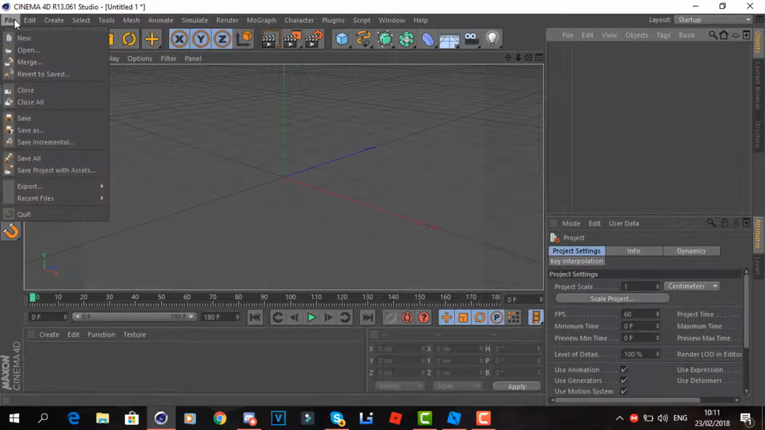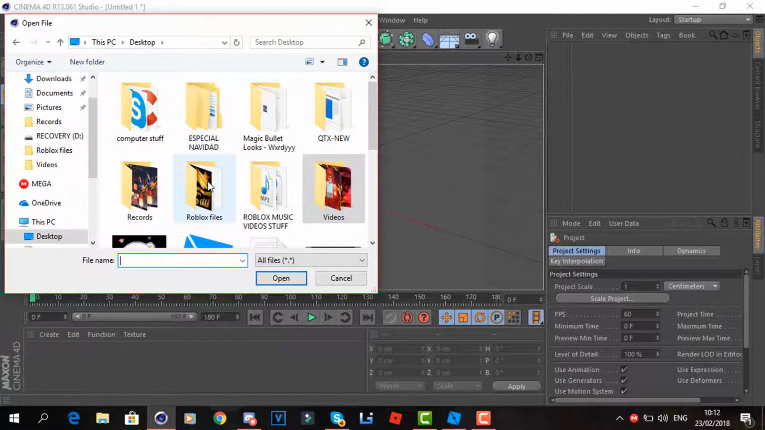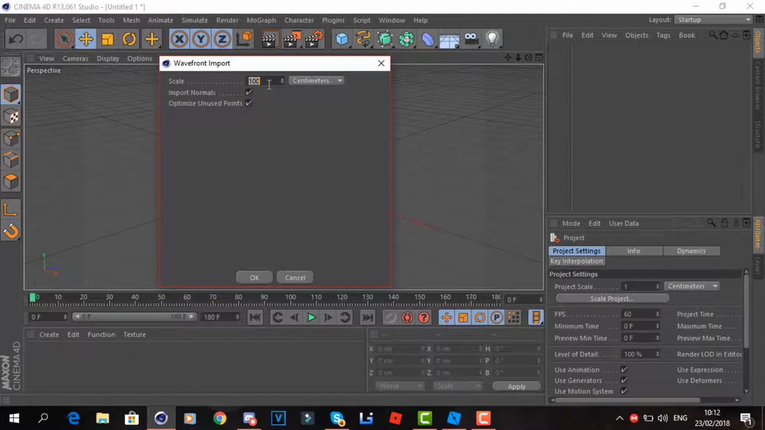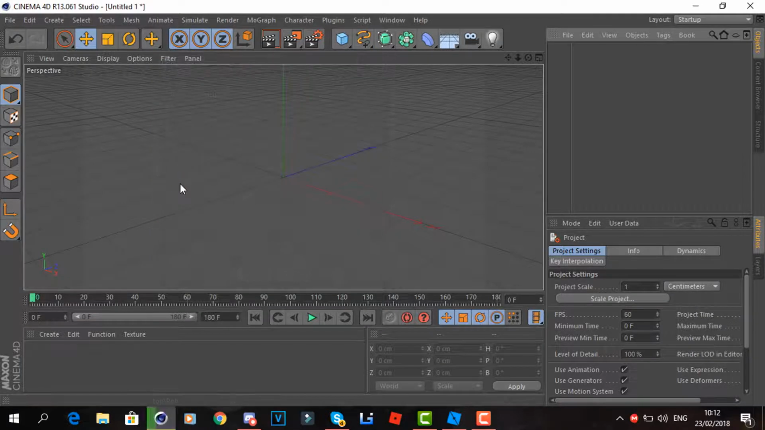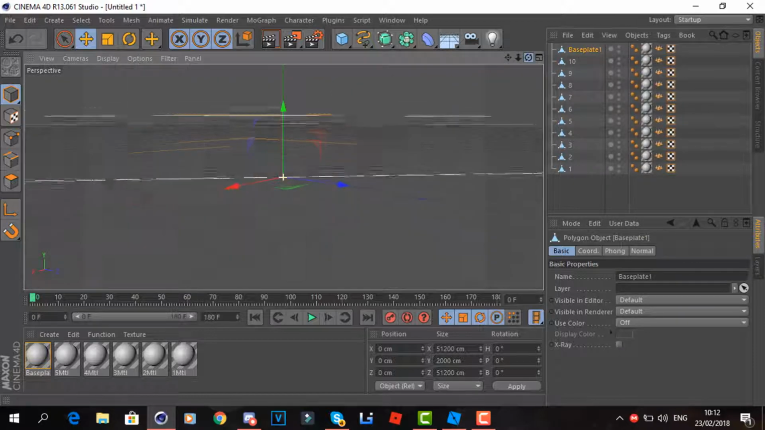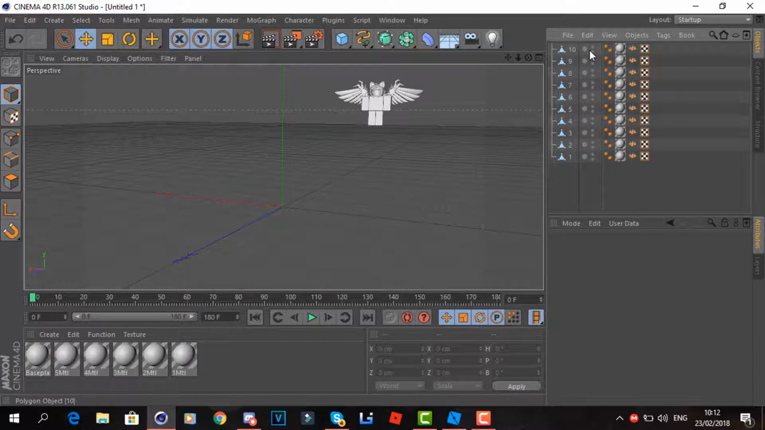So what you're gonna need to do next is go on file and go on merge. And then go on the file you saved your files in and go on that star thing. It would look like that file. Just press it and make sure it's 100, not something else like 1000, and press OK. And don't forget to remove the base plate in the Roblox Studio. If you forgot to remove it, just press on that base plate 1 and just delete it.